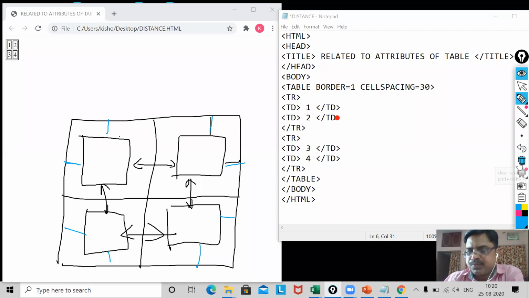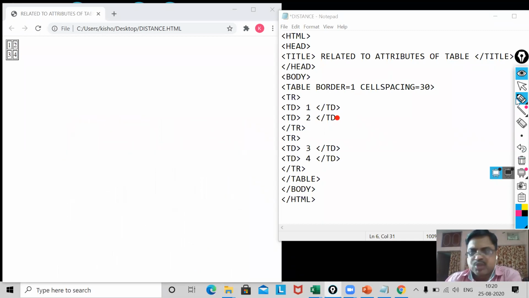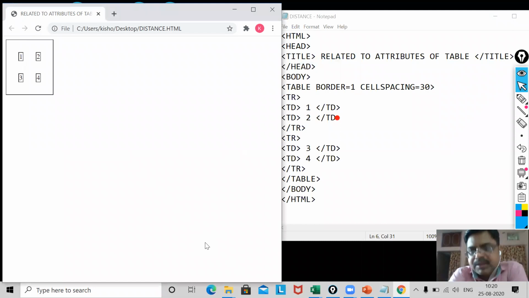Now I'm going to show you by this one, you can understand well. So I'm going to save it. Now you see, my dear, it has the same. It shows that this is 30, this is 30. That means between the cells I'm saying 30. Now I added one more thing: distance between the cell and the border also. This is also 30. This one also, this one also. Everywhere it will have 30.